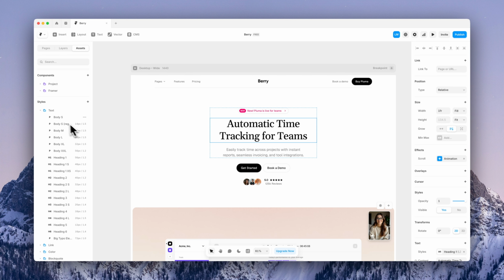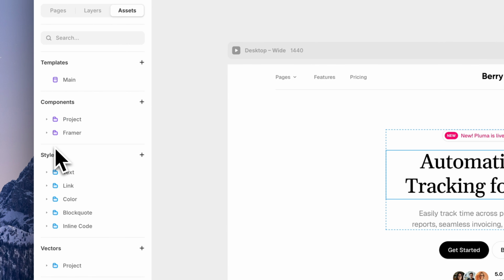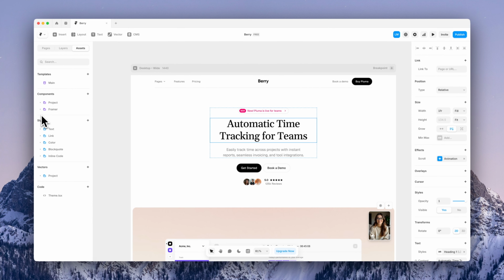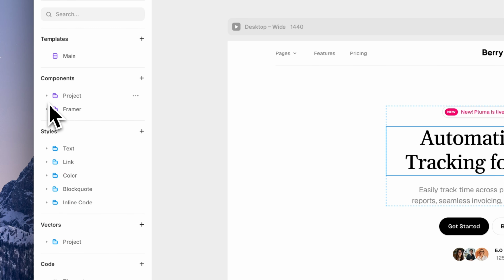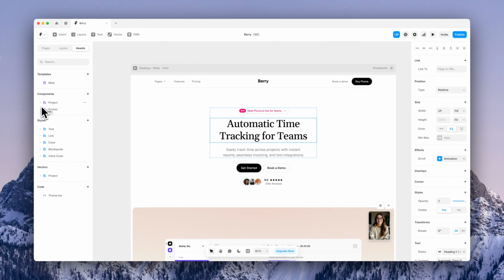Let's now dive into the Components library. We're still in the Assets panel on the left sidebar. Just scroll over to the Component sections. The Components list is split into two groups, Framer and Project. You won't really need to touch the Framer components unless you're updating them when an update is available, or you know exactly what you're doing and you want to remove one completely from the template.